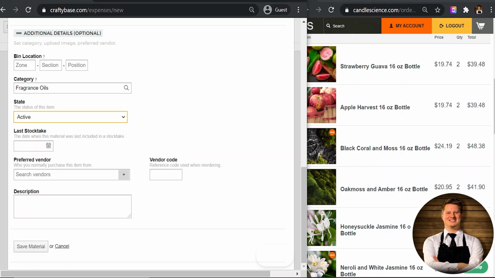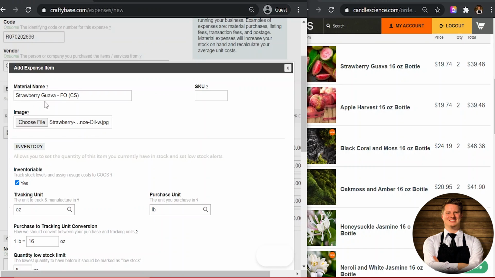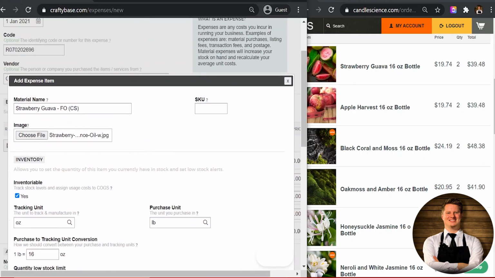And when I first started, I did not use this, but I realized the importance of it. The reason is, well, a couple things. You remember if I put in the title here of this fragrance oil, strawberry guava, I put CS for Candle Science. And that is because, again, you might buy fragrance oils with the same name from different companies, but they are entirely different. Now, if you use preferred vendor, you might be able to leave that off.